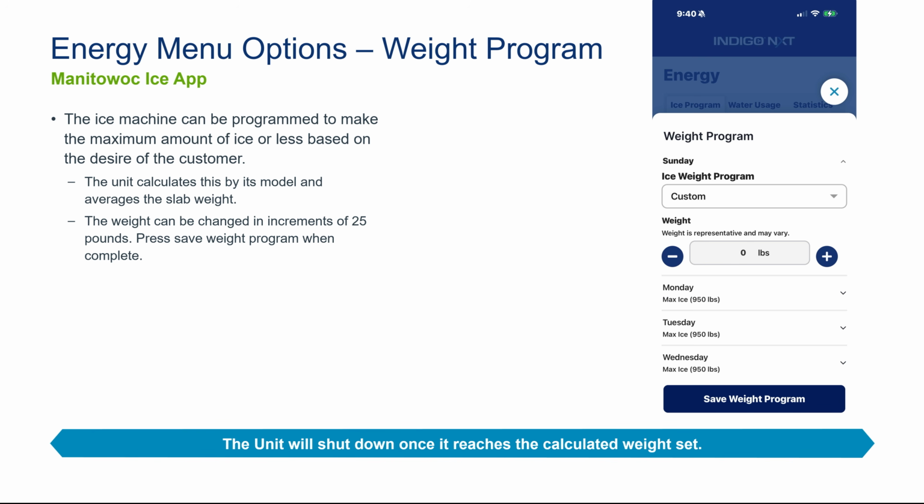And then we're going to set how much ice we want this machine to make in 25-pound increments. So it can make 950. Maybe we only need 550. Keep hitting that plus until you have 550 pounds, and we'll go and make 550 pounds that day.